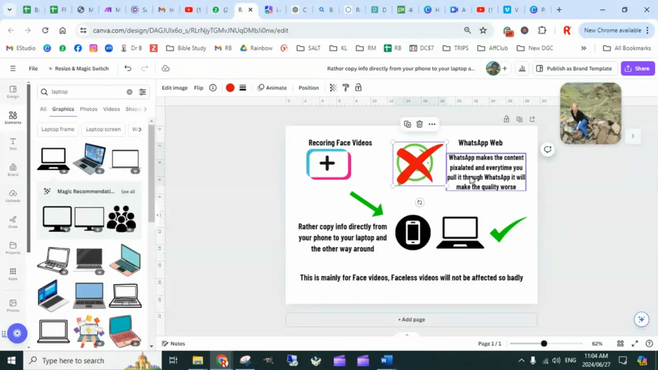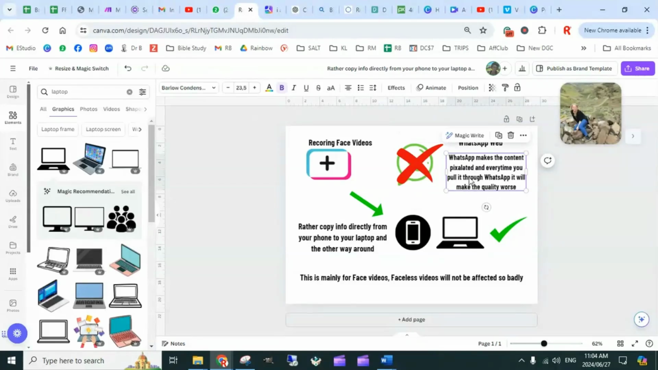WhatsApp makes the content pixelated, and every time you pull it through WhatsApp, it will make the quality worse. And I again apologize for this, but let's correct it now before we start our 30-day challenge. So guys, the correct way to do this is rather copy the info directly from your phone to your laptop and the other way around.